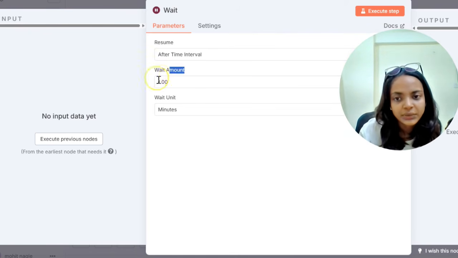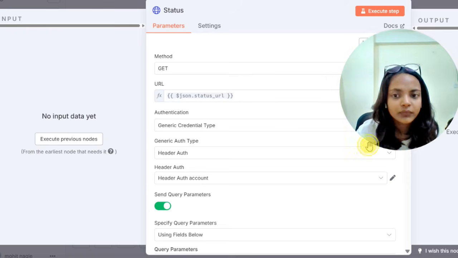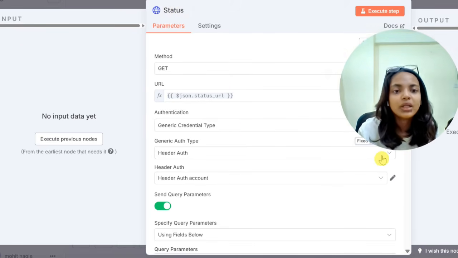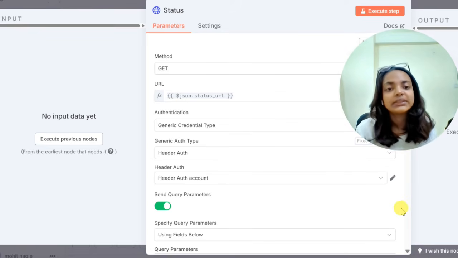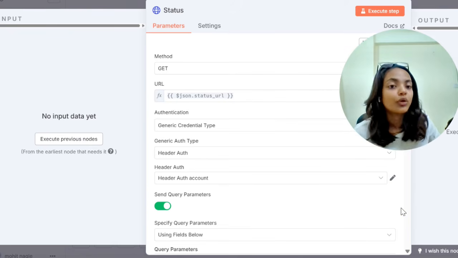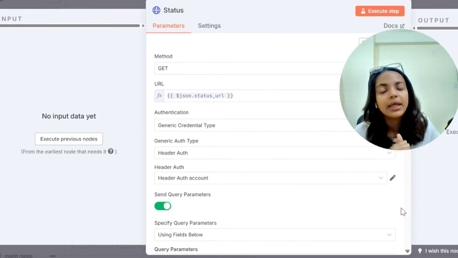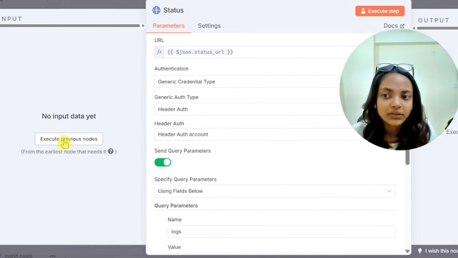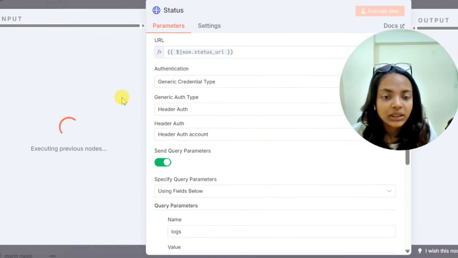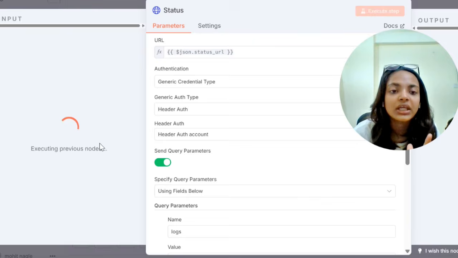So that's why the set time has to be 1 minute. And after that, the status. Why are we going to check the status? It's because if we do not set a wait node and the image was not formed, we will just move on. But we are setting the wait node so that the image will be there. That's why we are checking the status of the image. When we execute the previous node, the status has to be completed. That's when we move ahead. Without that, we cannot move ahead.